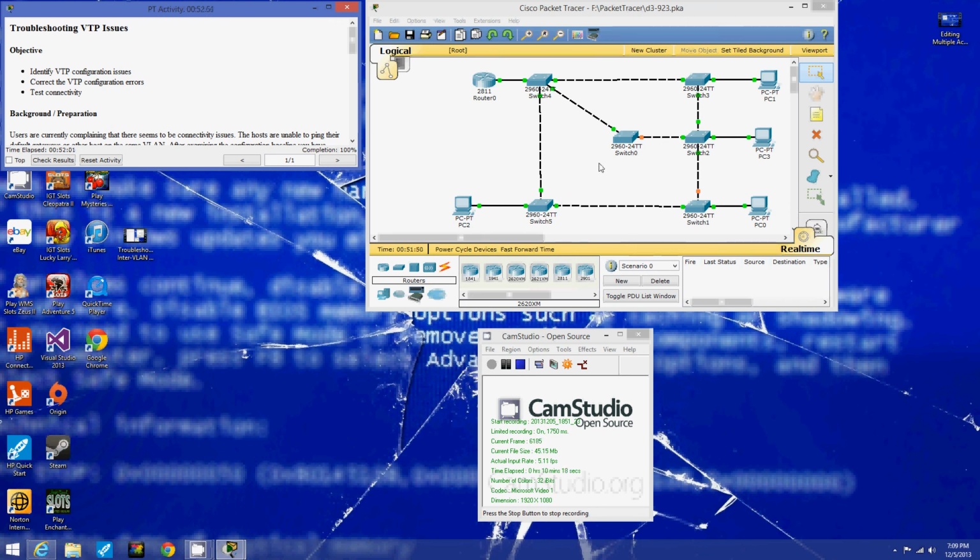Make sure each switch is its own role: switch 4 is the server, switch 0 would be transparent, and the other 4 would be clients. Make sure they're all what they need to be, and their passwords are all the same too. Make sure the passwords are all set the same for your network, and that's all I have for you today.